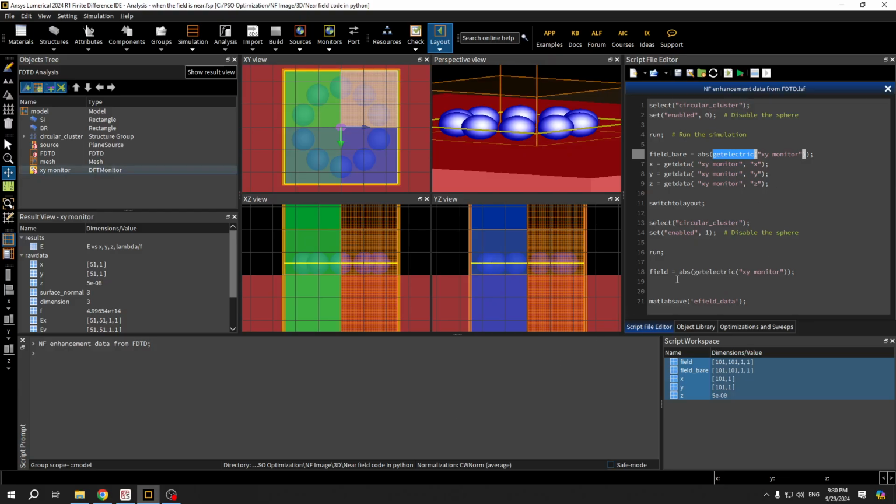So this was done here, and then we ran the simulation again, but this time we enabled the nanoparticle cluster here, and then we ran the simulation, collected the near field monitor data, and then all the variables that are saved in the script workspace were saved as a MATLAB file using MATLAB save.